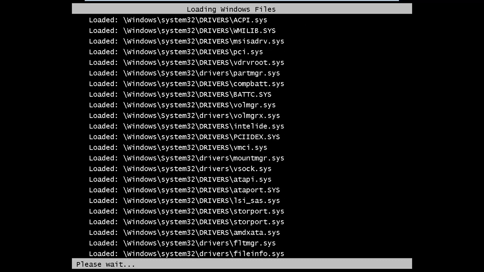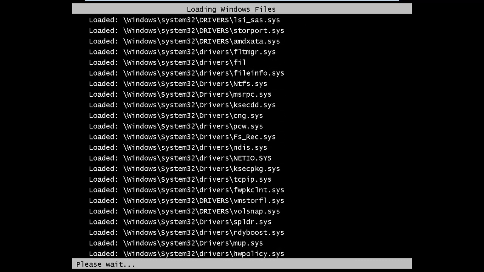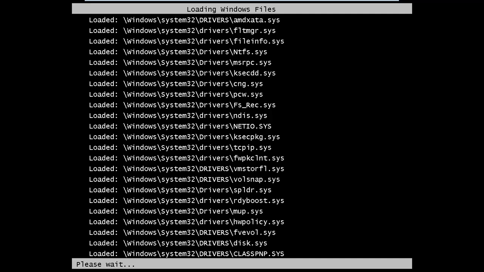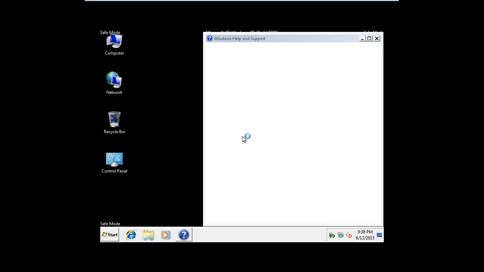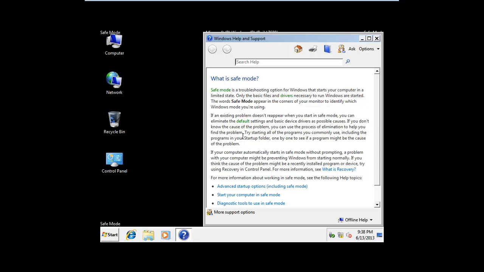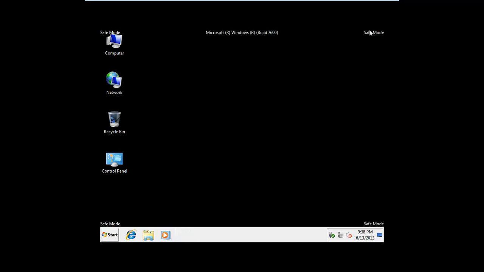It's going to load the basic Windows files here. The boot process will look different than when you boot into the normal mode. You usually won't see this screen. And here we are up to the desktop. This is pretty typical. Because you're in the safe mode, you'll usually see this Windows Help and Support window come up. You can just go ahead and close it. And you'll see safe mode here in the corners. There'll be no mistake about what mode you're in. You are in the safe mode.